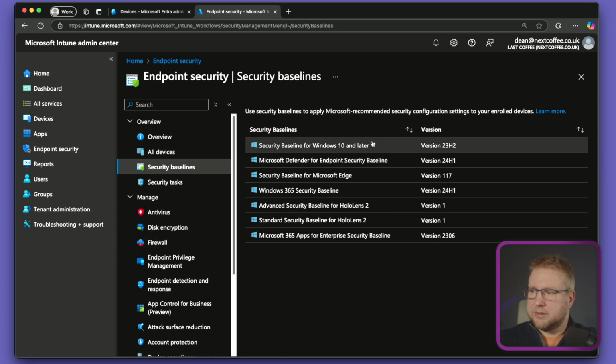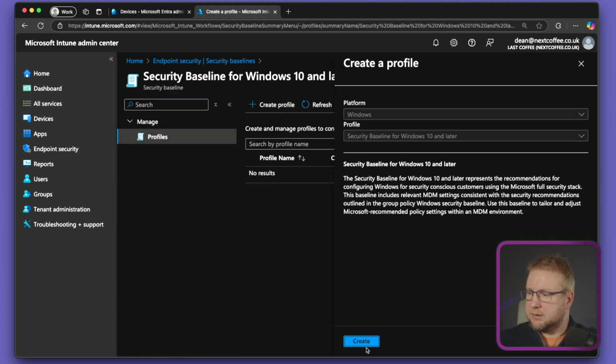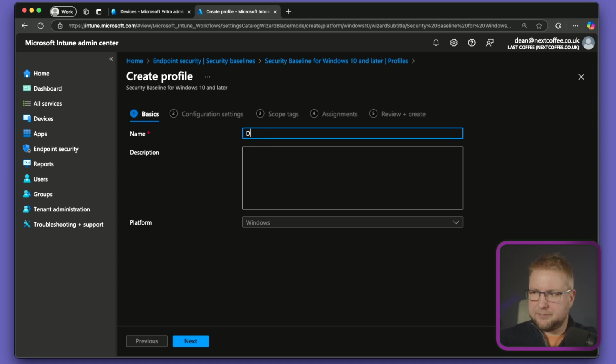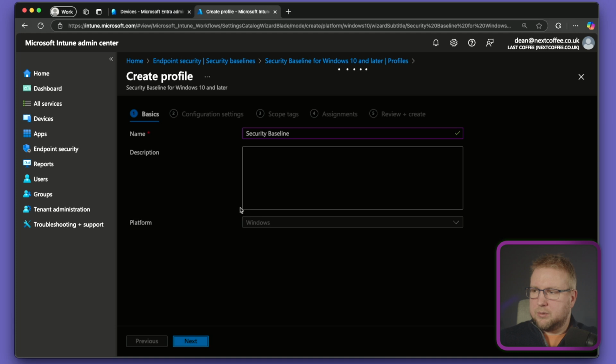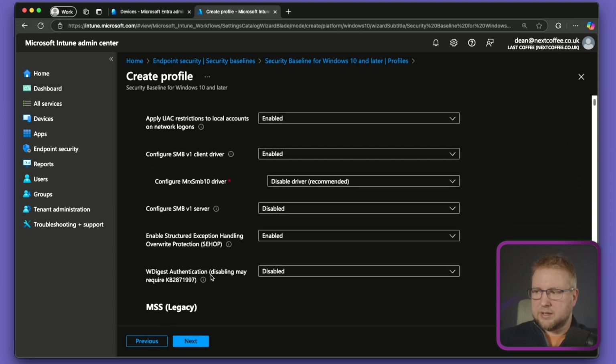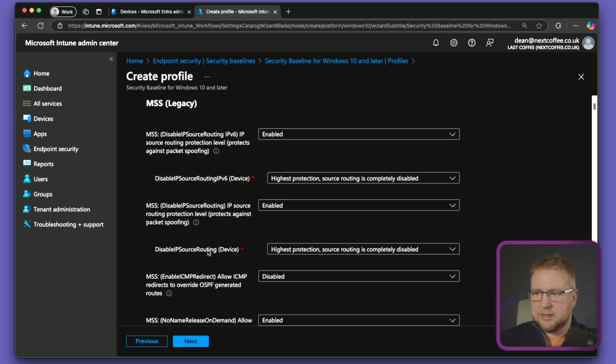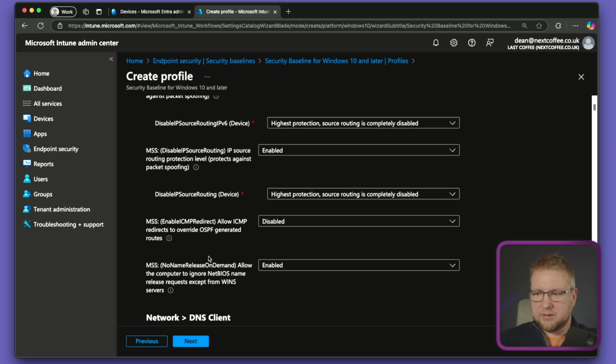So, for example, if I look at the security baseline for Windows 10 and later, I'll go into that. I will choose Create Profile, choose Create, and give it a name. I'll choose Next. Now, this shows you all of the items that you should probably configure. So it's already got them configured. So prevent enabling lock screen camera enabled. Prevent enabling lock screen slideshow enabled. All of these settings are the things that Microsoft recommend you do in order to be secure. This is great, right? This is gonna give you a good base level of security.